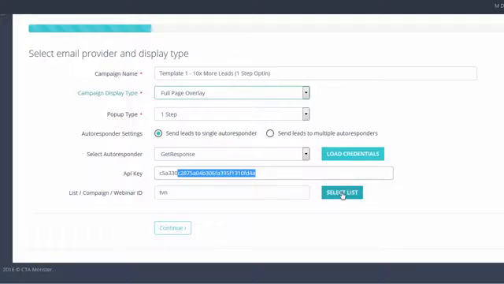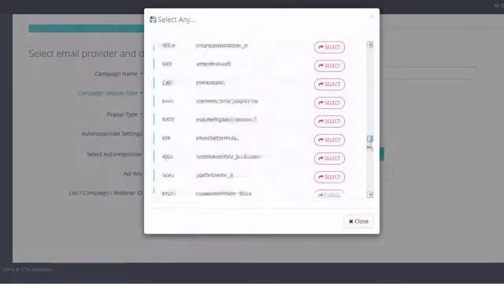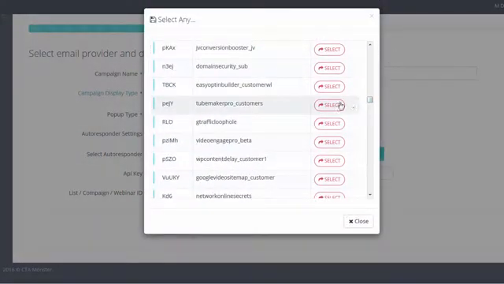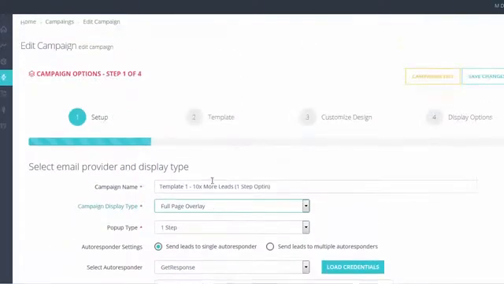And it's really cool: you can click on Select List right here, this little button, and it'll load all the lists from the autoresponder services you have. You simply select it. Okay. Once you've done that, you can move on, continue, and select your template.